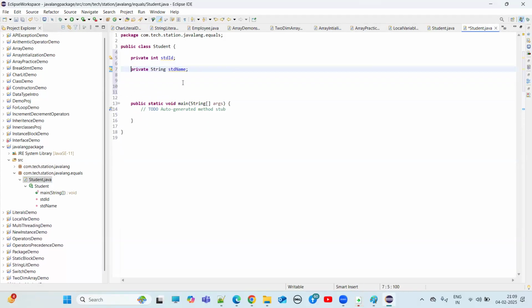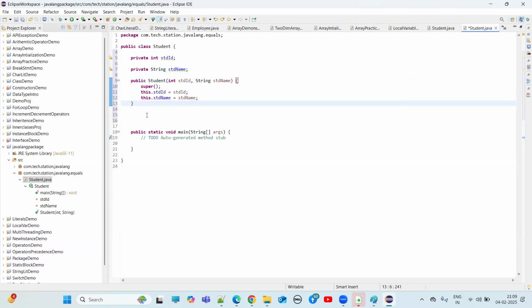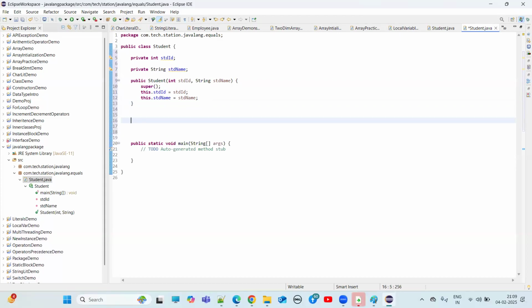Fine. These are the two variables and I'm adding a constructor here. Now I need to override which method? Public boolean equals method. Equals method, for what? Content comparison. Okay, public equals, what is the parameter? The argument type has to be Object obj.